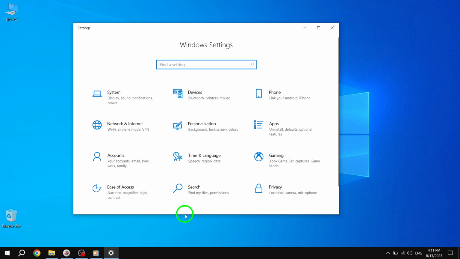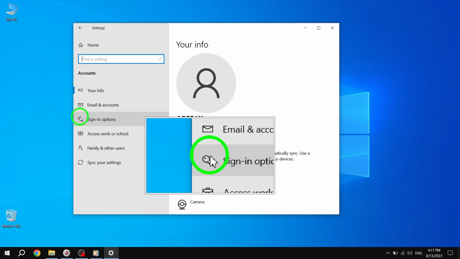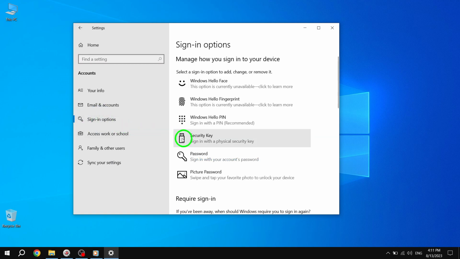Step 3. In the Settings app, click on Accounts. This will open up the account settings. Step 4. Click on Sign-in Options. This will take you to the Sign-in Options settings.